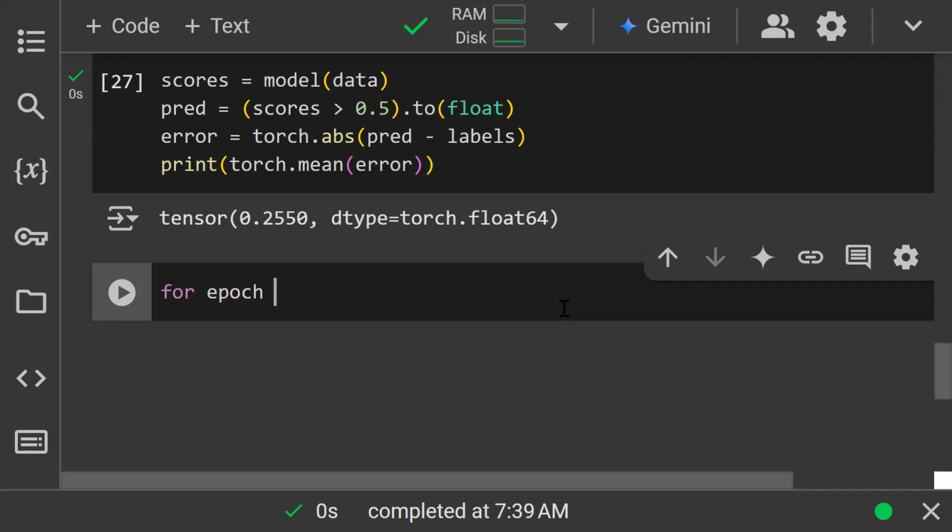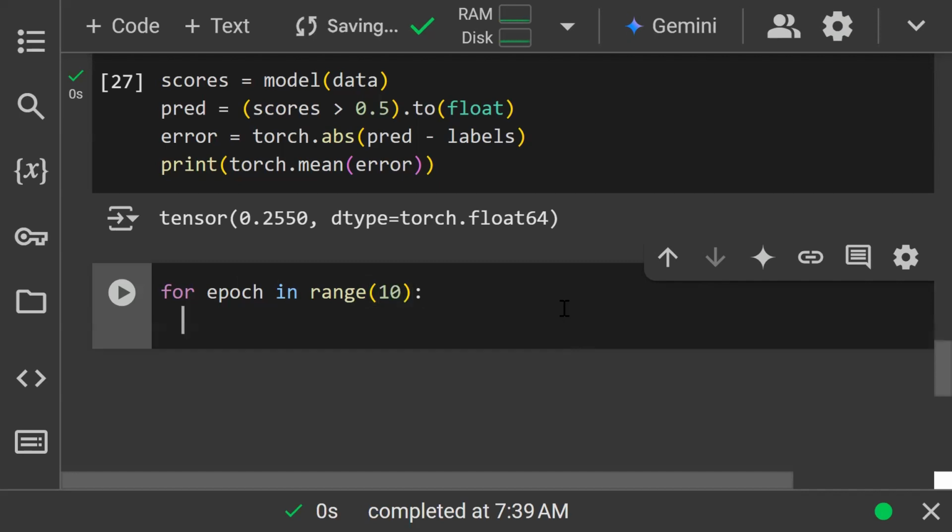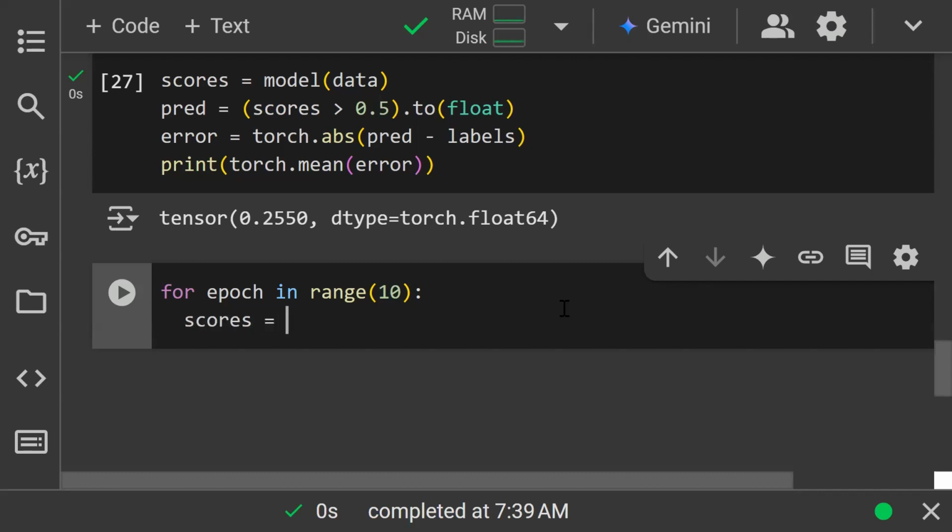So I'm going to create a for loop, and this is a Python way of creating a for loop. Let's just go with 10 epochs. Epoch is iteration. For some reason, the neural network community uses the term epoch. And our goal here is, for each epoch, we want to make the prediction of scores.